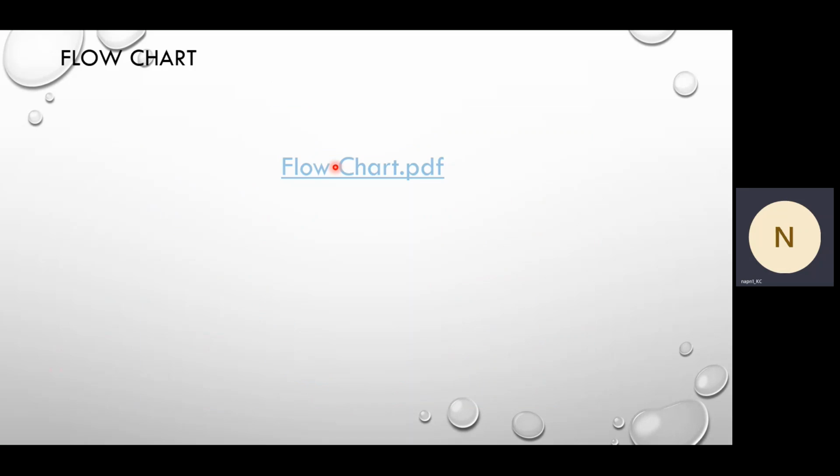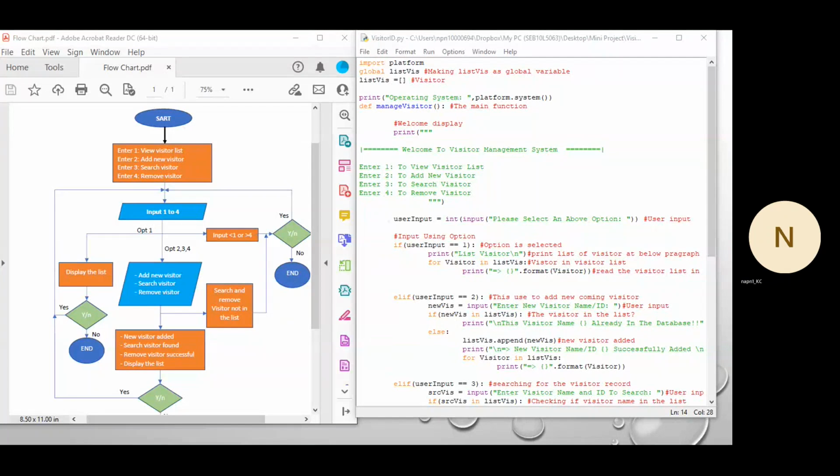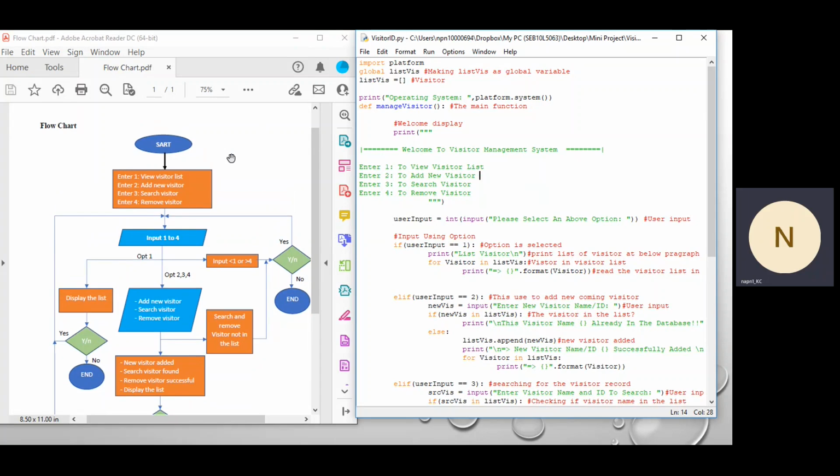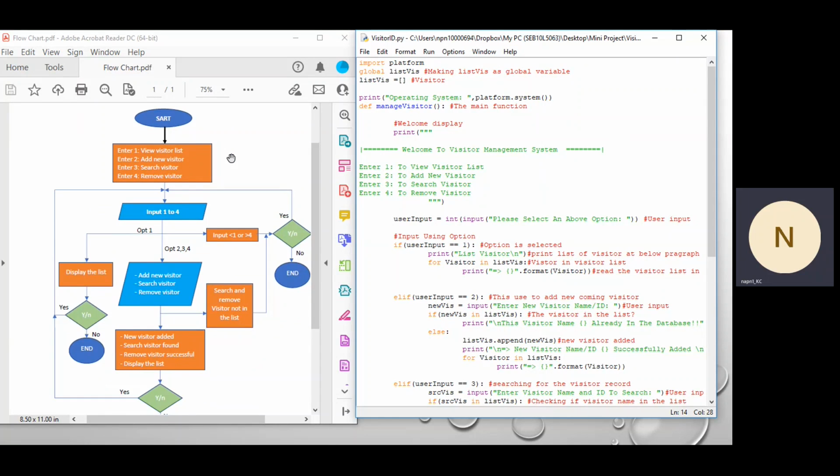So now we go to the flow chart. Okay, now we go to the flow chart. So here is the flow chart for this programming. The first one, we start the program. After we start the program, we will see this process.